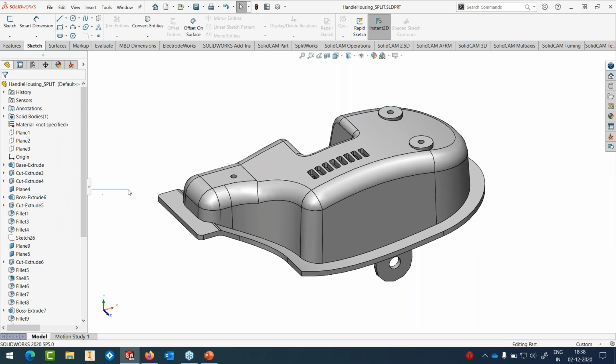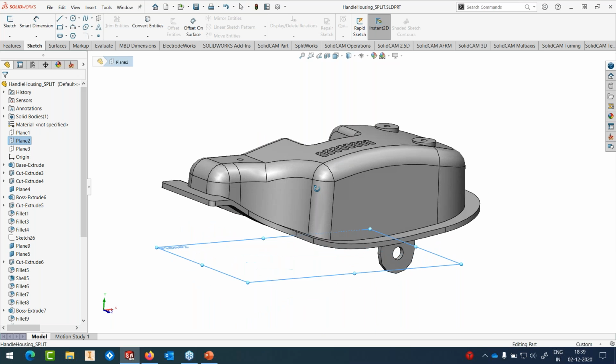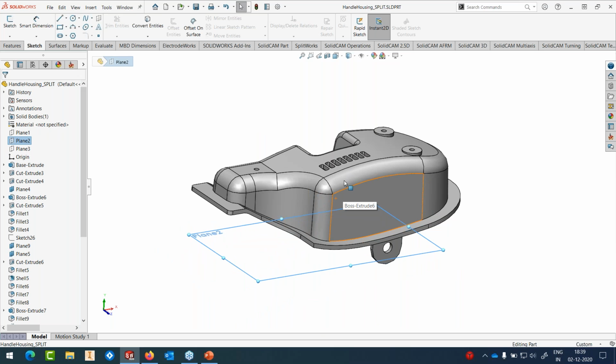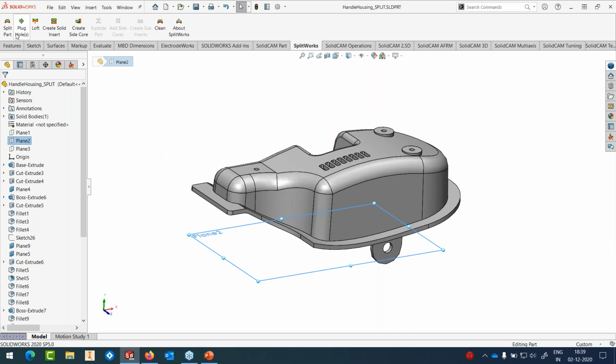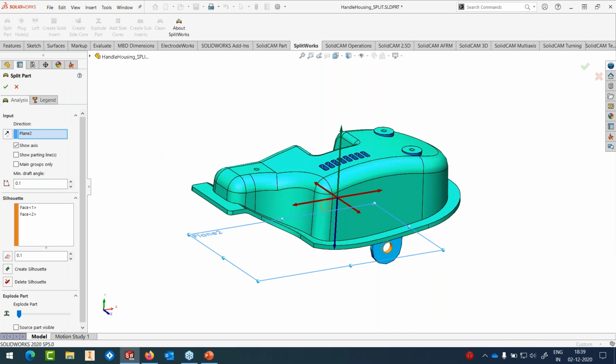The next step for me is to go into SplitWorks and start splitting this part into core and cavity. Like I said, SplitWorks is pretty intelligent. The first thing that it expects me to define is the plane of separation or the separation direction. Which direction is going to be my core cavity extraction direction? So for that, I'm going to use this plane, the horizontal plane, and this is going to be my separation direction. So I'll go into SplitWorks and I'll click on split part. You can see that it's using the split direction, and it has quickly separated the part for me.